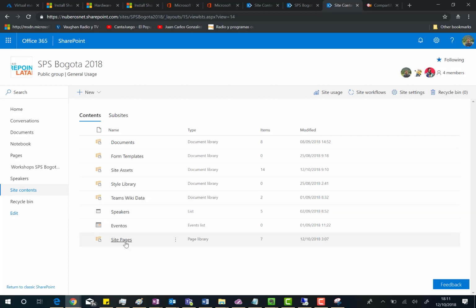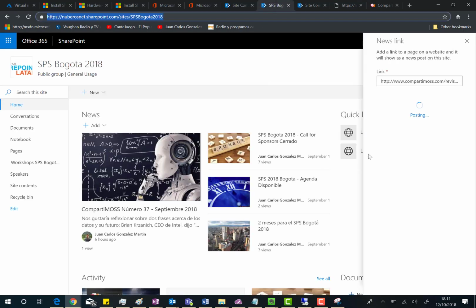So if I click on site pages, page library, we are going to have at least one item of the previous page I created using an external link. Just let's wait, it's coming. Let's check out what is happening with the publication. It's still not finished. I don't know what's happening. Something is obviously wrong.